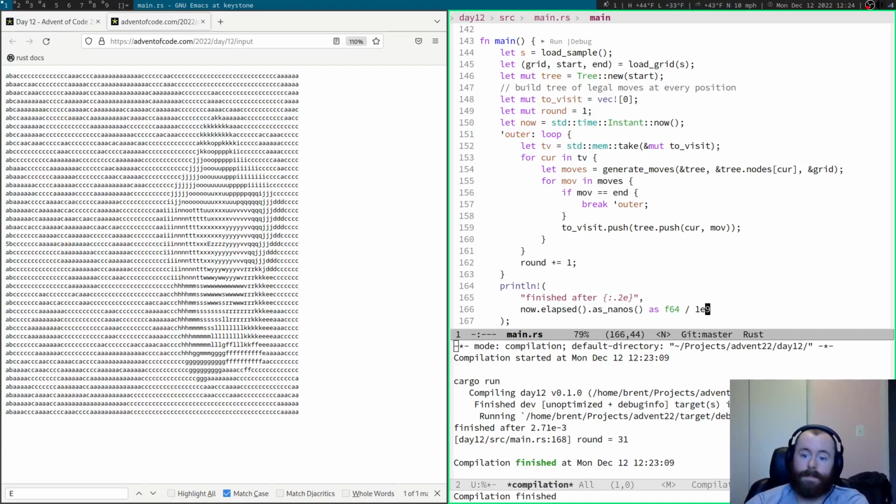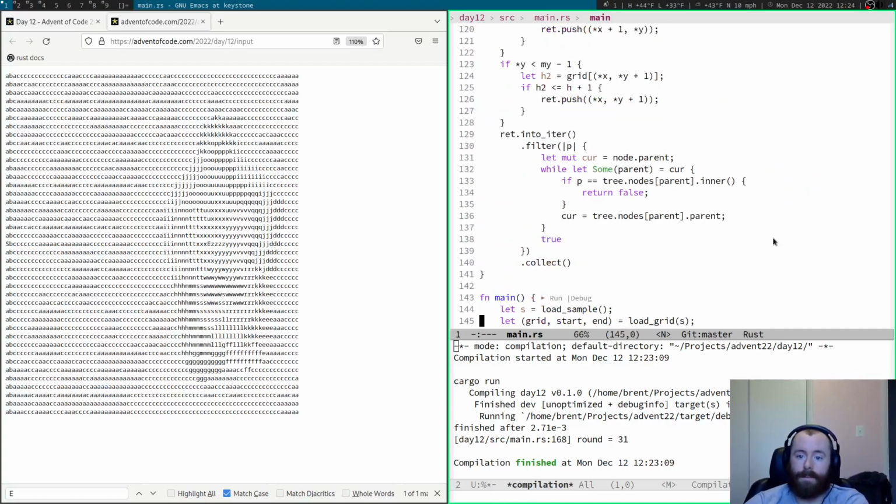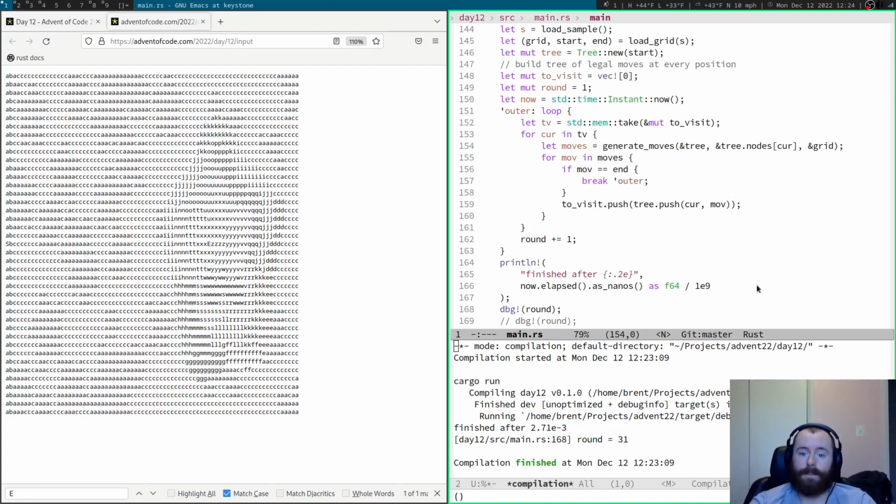I don't know. I'm not sure if I can get it any better than this. Because this at least keeps us from doing cycles. But the number of nodes is still quite large.